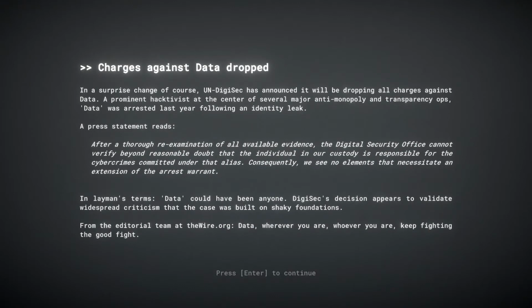Why is that? After a thorough re-examination of all available evidence, the Digital Security Office cannot verify beyond reasonable doubt that the individual in our custody is responsible for the cyber crimes committed under that alias. Consequently, we see no elements that necessitate an extension of the arrest warrant.